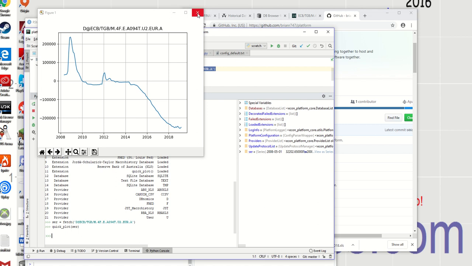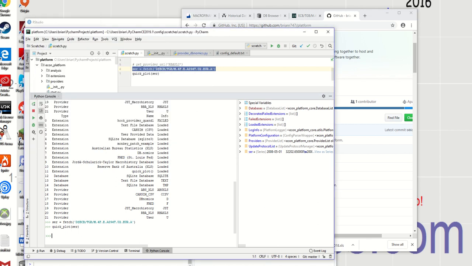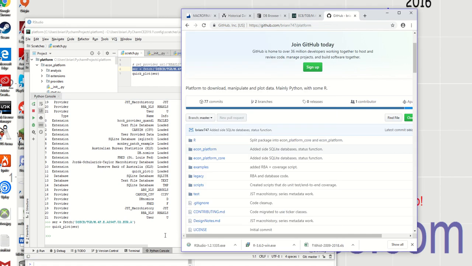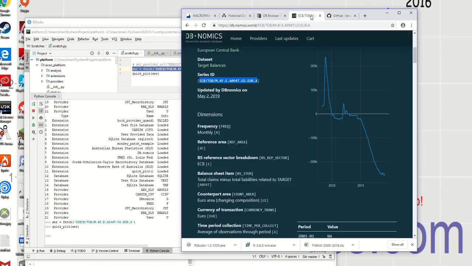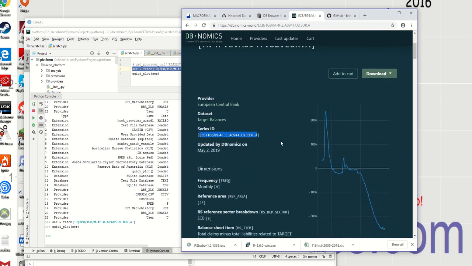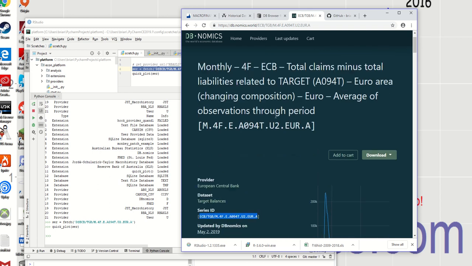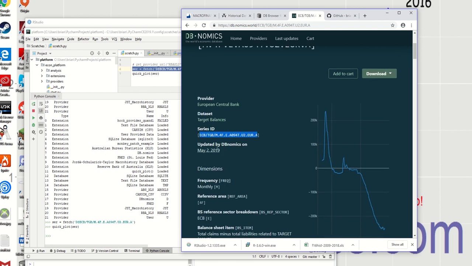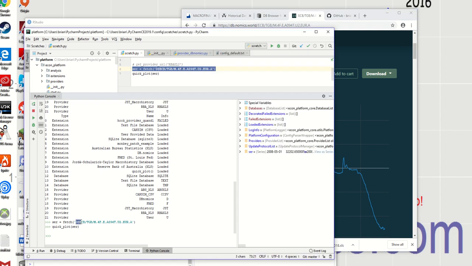Okay, I think this is target balances. The ticker structure is here. This is some kind of target balance, and I just grabbed this series. This is the DBnomics website, and each series has a page like this. What we're looking at is the series ID, and it has this code here. And when we fetch, we use d at and then their ticker.